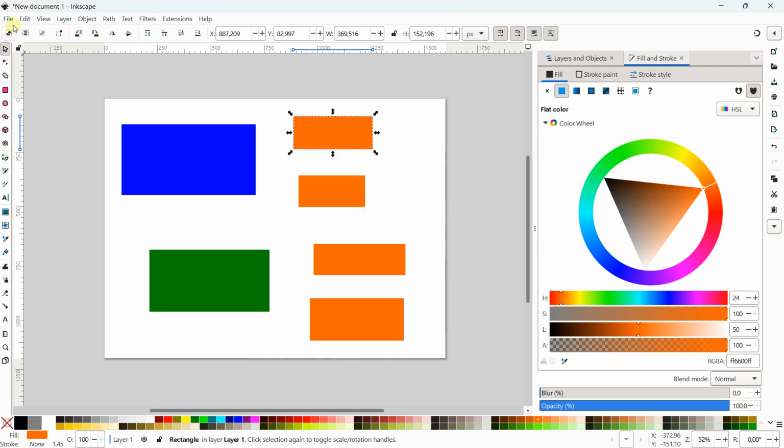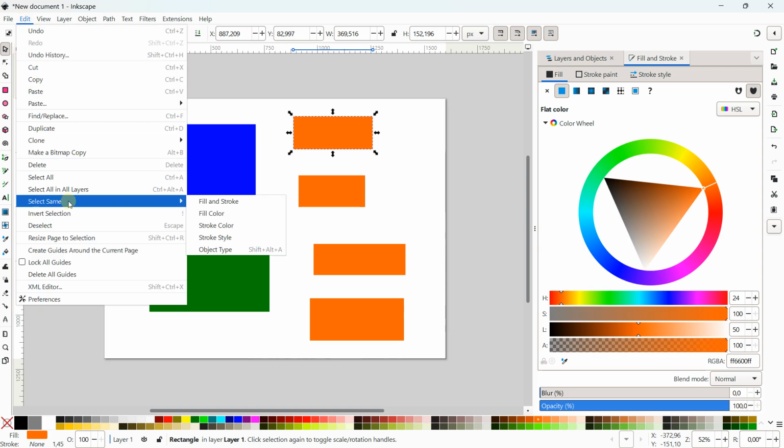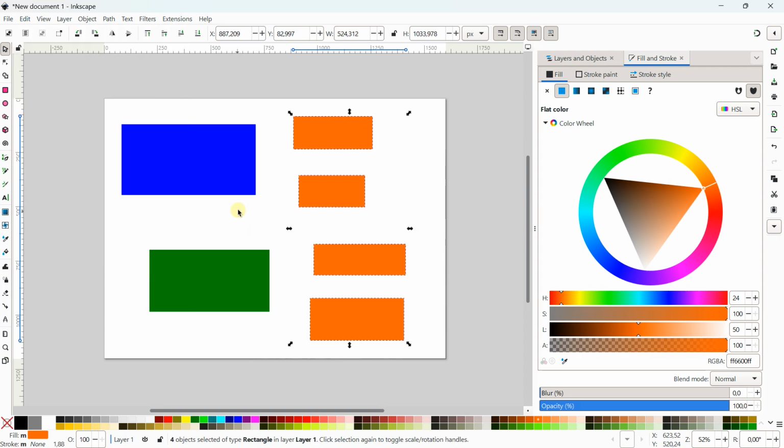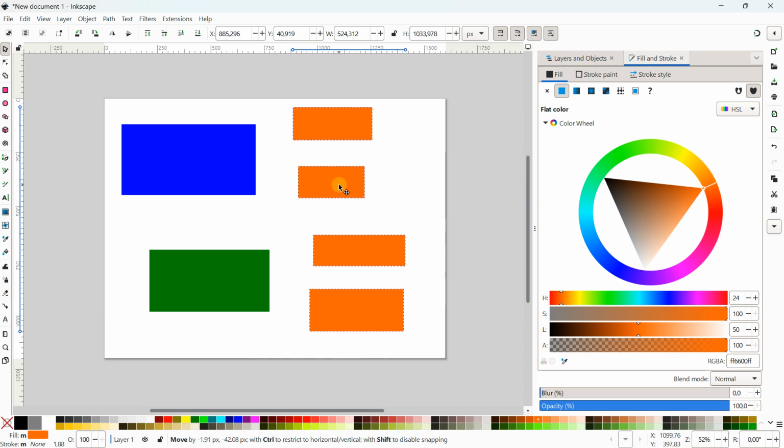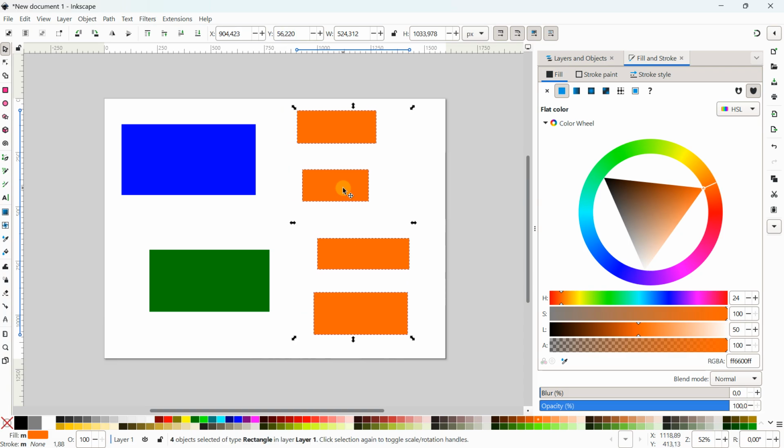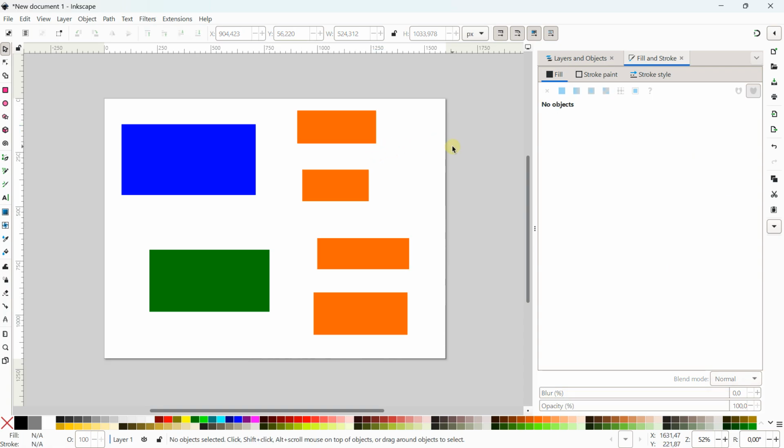And you can also do this type of thing here, select same and define what you want. You can select the same by fill and stroke, fill color, stroke style, object type. Let's take an example. If I'm using fill color, it is going to select all the objects with the same color. And in this case, I can have all this. Sometimes it's convenient if you have a lot of things on your document, like many small elements with the same color, and you want to change the color of all these elements, it can be convenient to use this one.